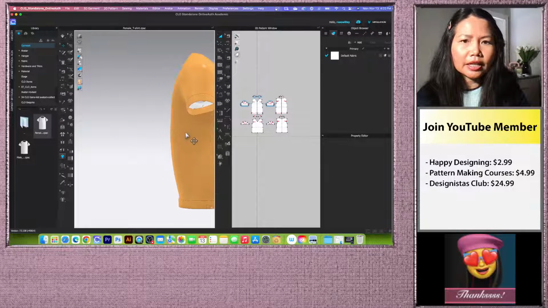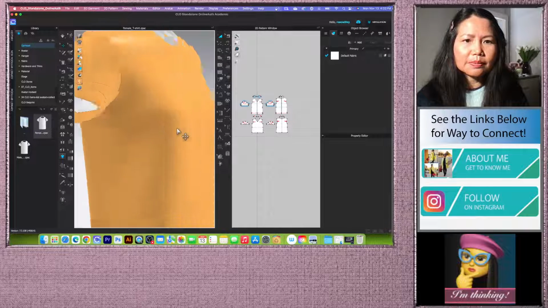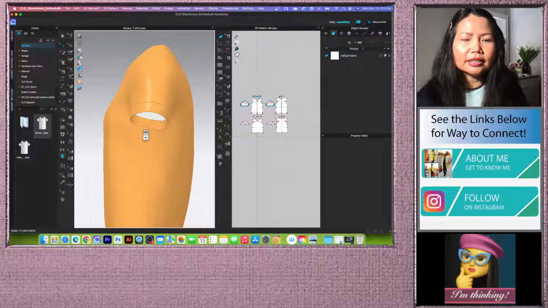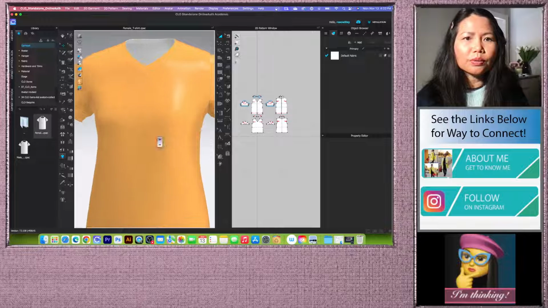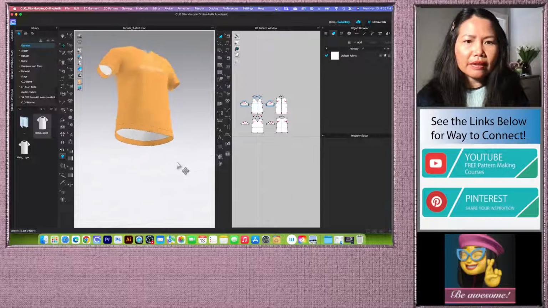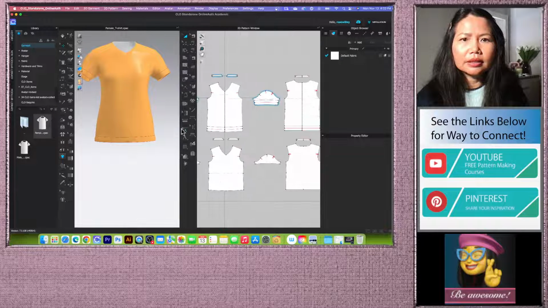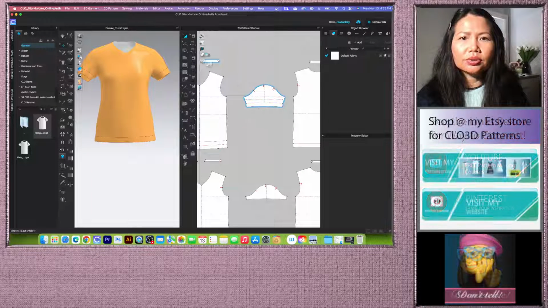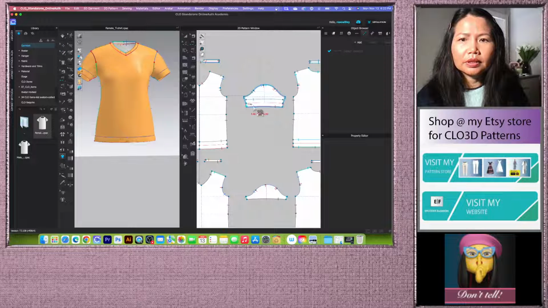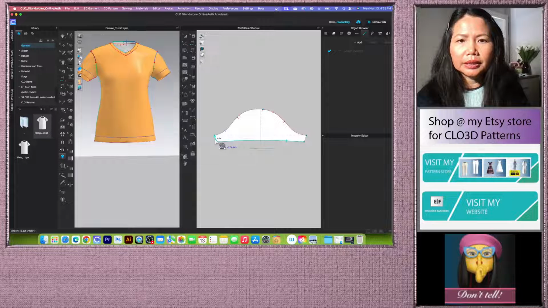As you can see right here, I need to sew some part of this part. You see like the fabric kind of shows through with one another, which means we need to sew certain area. Okay, so now let's go ahead and sew that. So right there, right there.